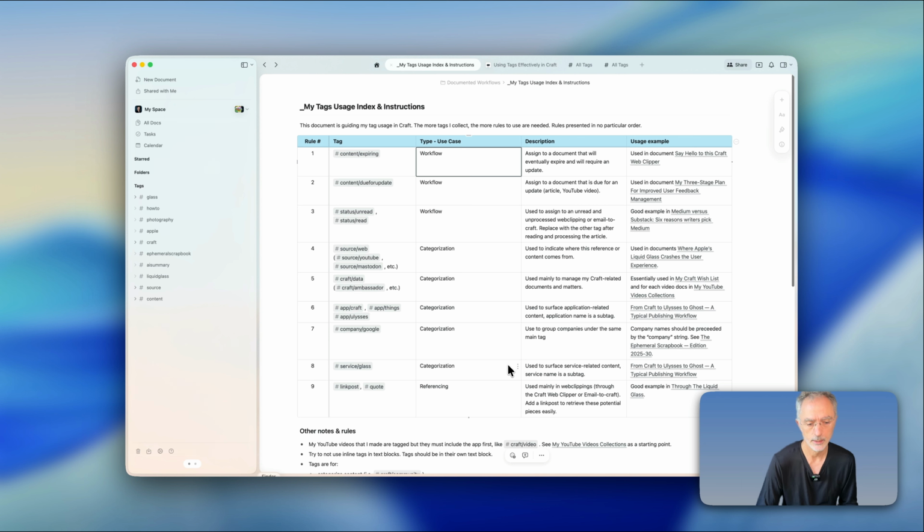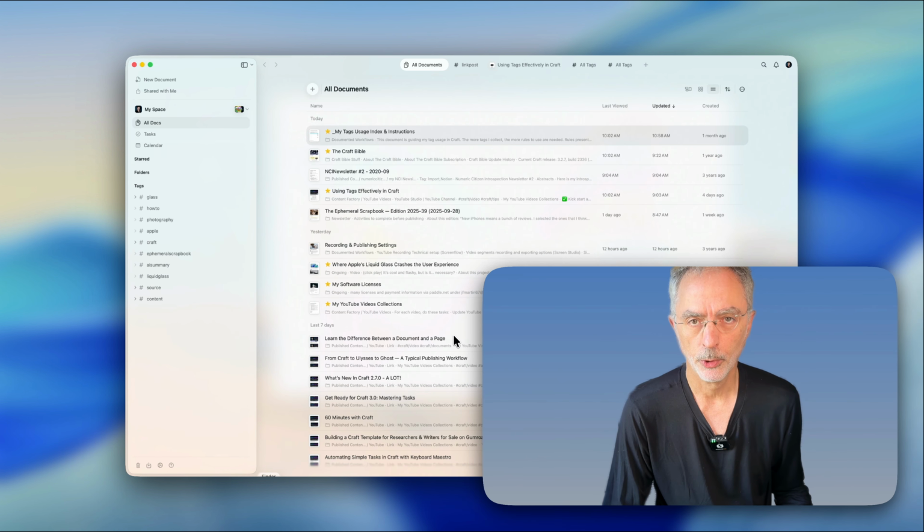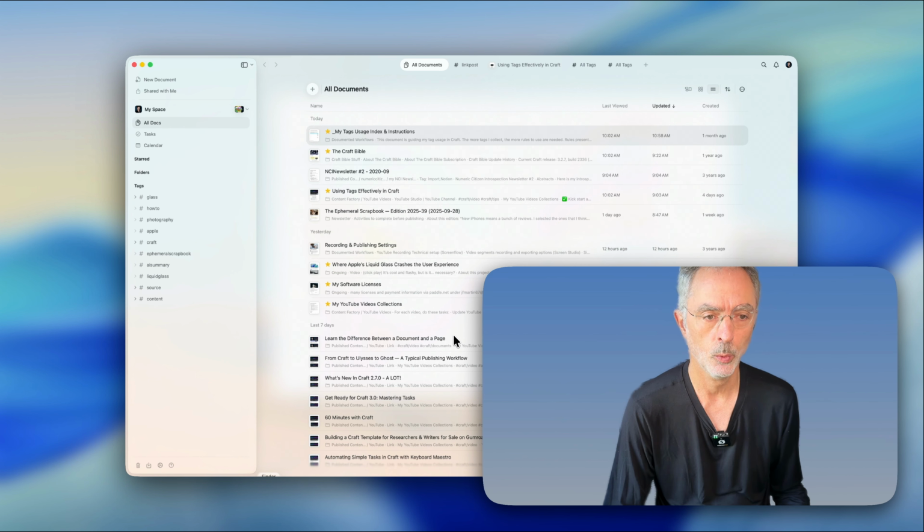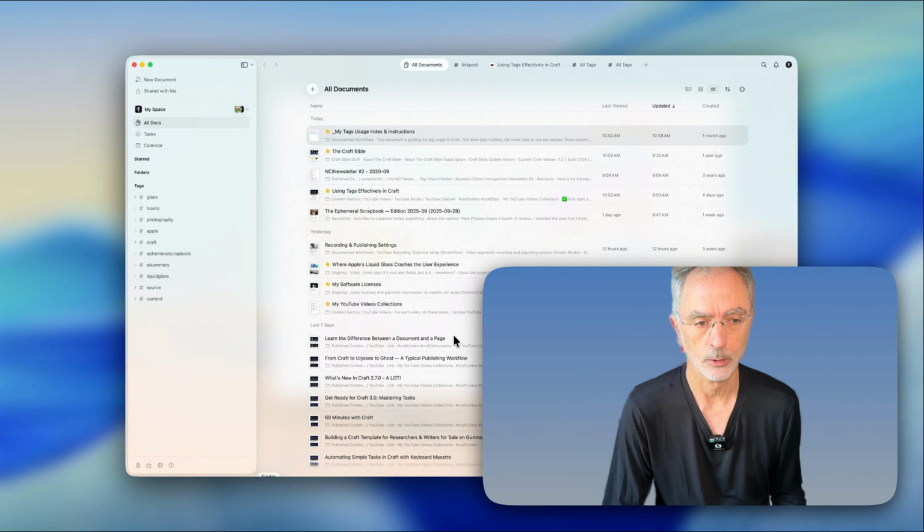And this is something that is not static. I do make changes. And this is what I'm going to talk about next, how you manage changing tags in your document. Now, there's a few more things that I want to talk about related to tags. And knowing what I'm going to talk about, you might reconsider the way you are planning or actually using tags in craft.